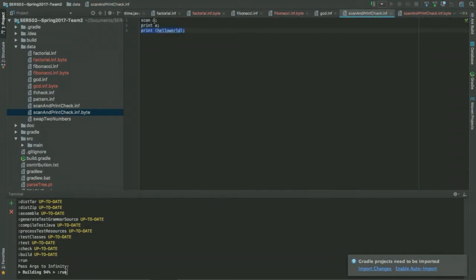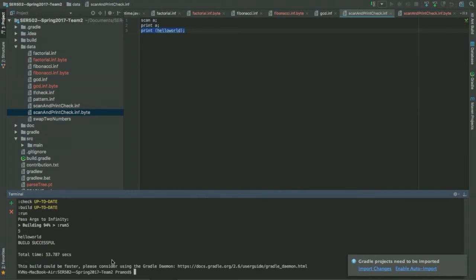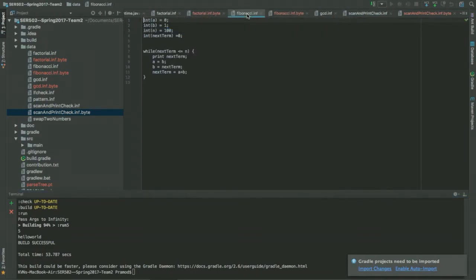Since our program takes an input from the user, we have to give some input. Suppose I pass the number 5 and press enter. We can see that it prints out the value 5 and also prints the string hello world. Now we'll take the Fibonacci series as an example.